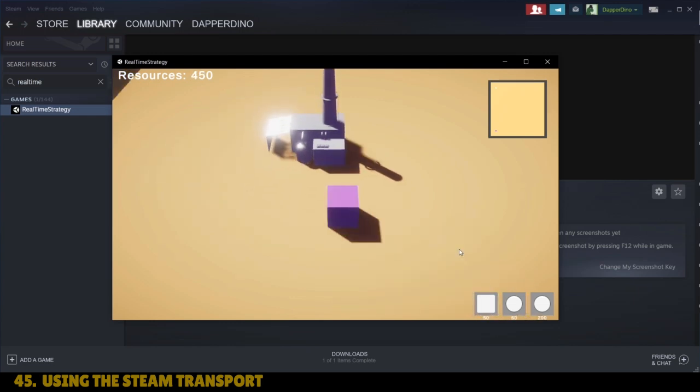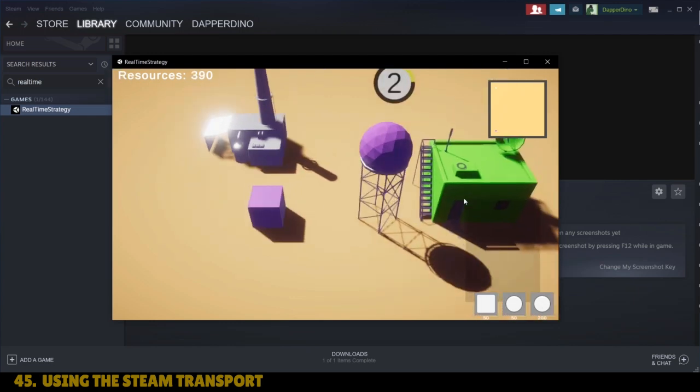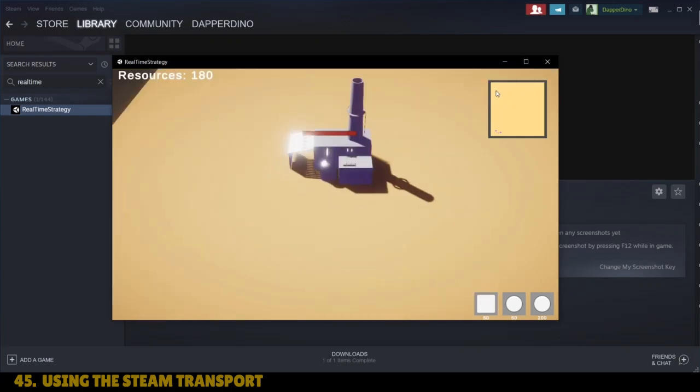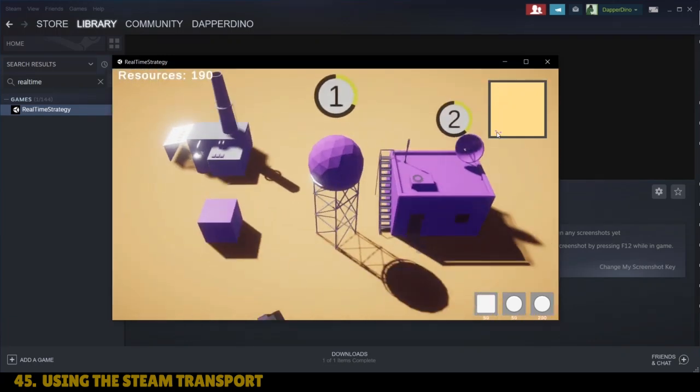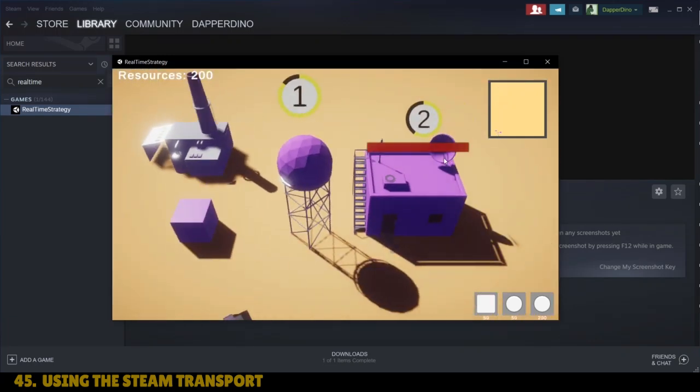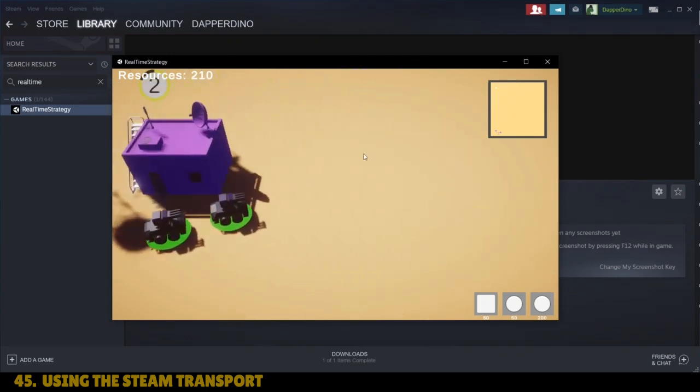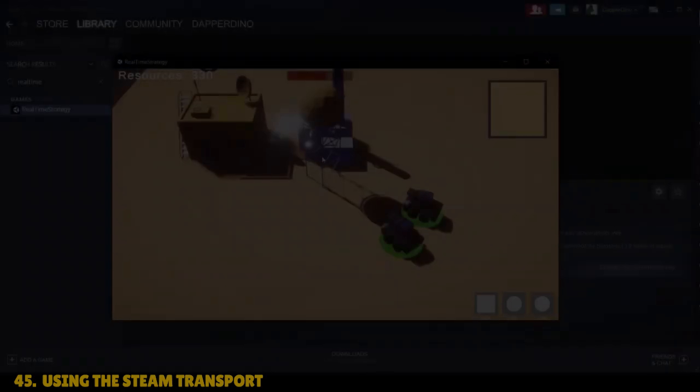So I can now come in, drag in my buildings, and I can start producing some units, and his base is up at the top over there. He doesn't really know how to play, so he's not really going to get anything, but I can now take my units and go over and destroy them.